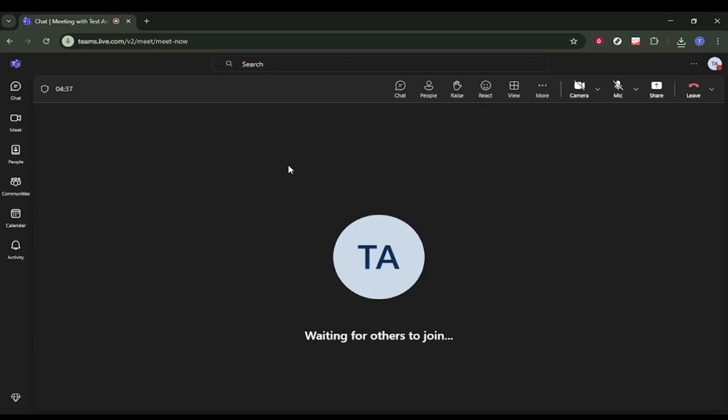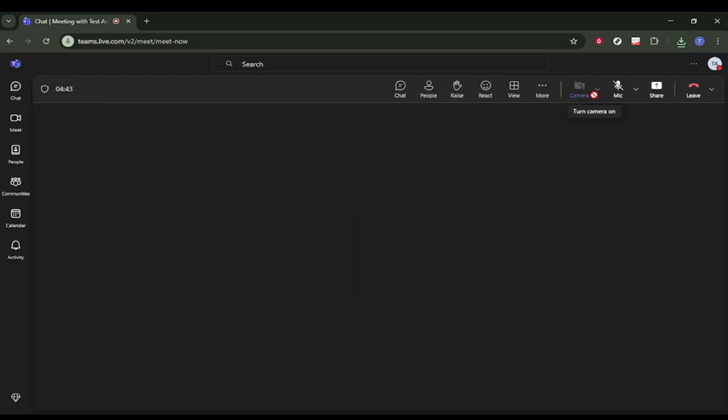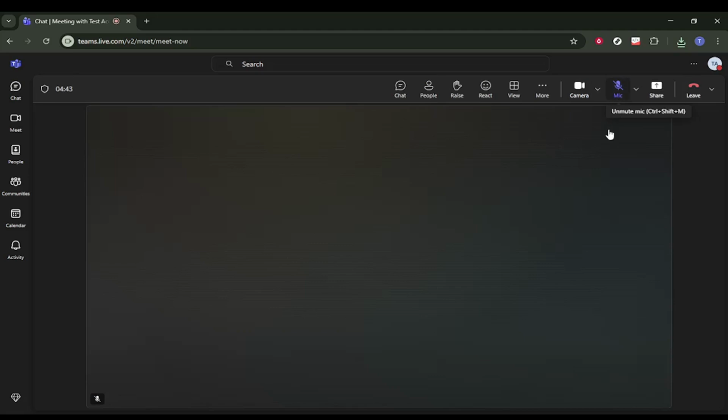When you are in the meeting screen, you will see your camera preview and your audio options. Before you proceed, it is a good idea to confirm that the correct microphone and speaker are selected, especially if you have headphones or an external mic connected. This helps ensure the recording captures clear audio.